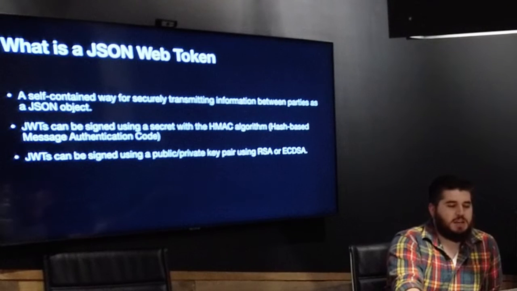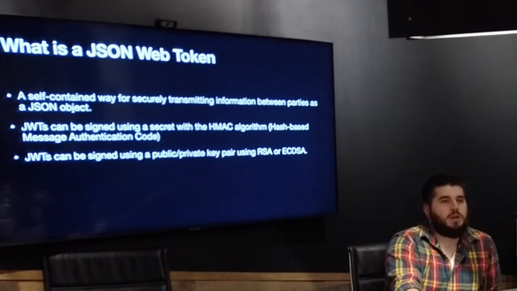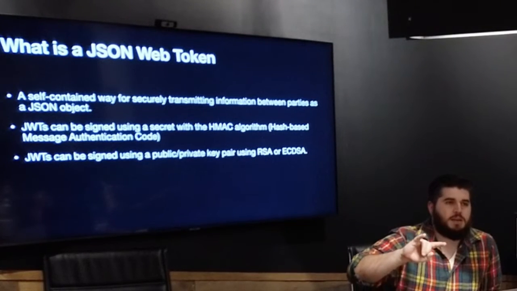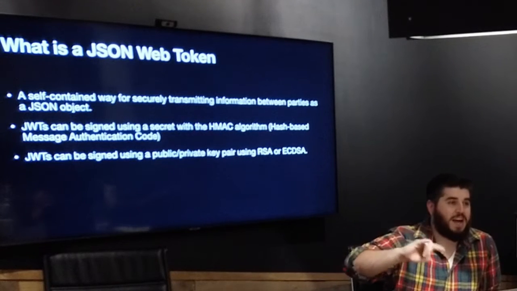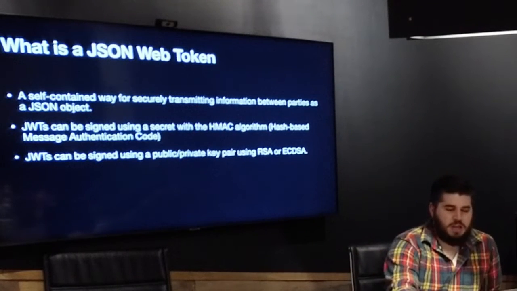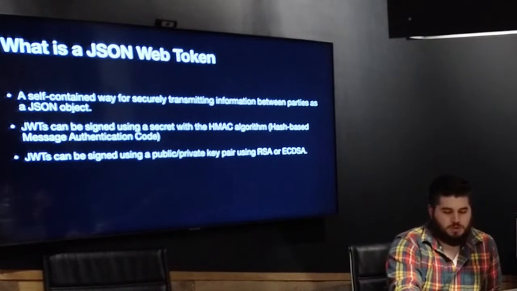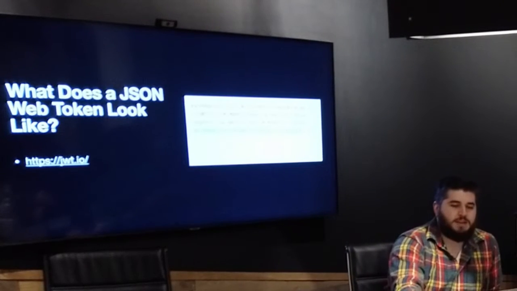The JSON Web Tokens themselves are not secure. If you have a JSON Web Token, anyone can see what's in it for the most part. If you are sending things between back-end services where there are public-private key pairs, you can encrypt them, but generally they are only hashed and they are reversible, which we'll look at in a second. So what does a JSON Web Token look like?